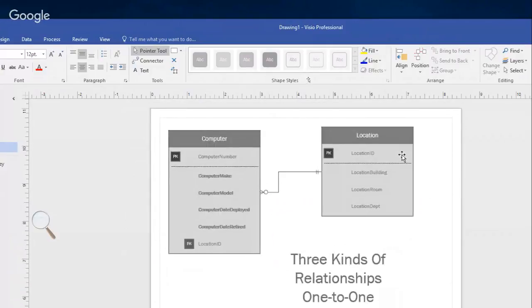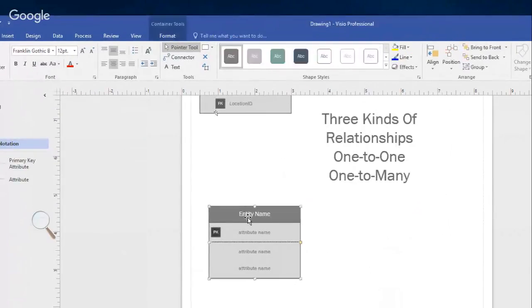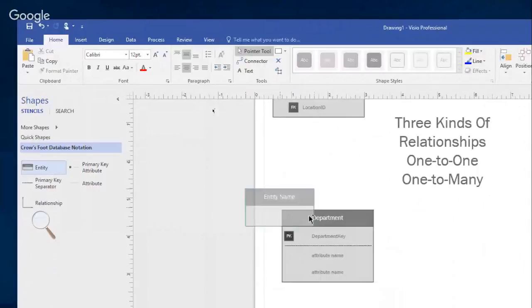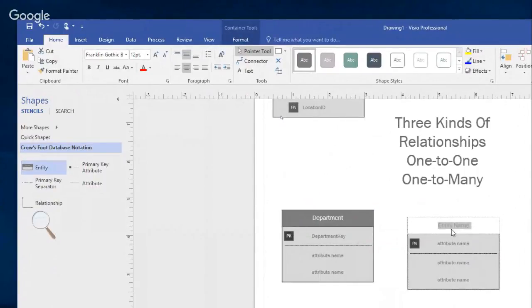No. This is again like one location, many computers. I'm going to do another one for you that's real common. I'm going to call this one department, and I'm going to do department key. I'm not going to do all the fields for department. And then I'm going to do another entity, and I'll call it employee. And I'll give the employee a key, and I'll give it a department.